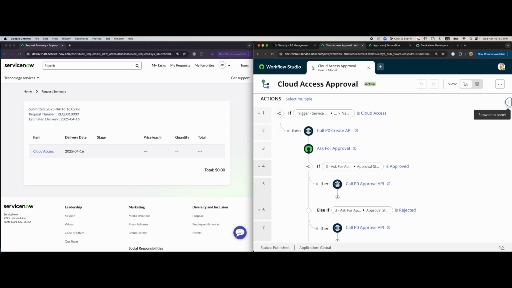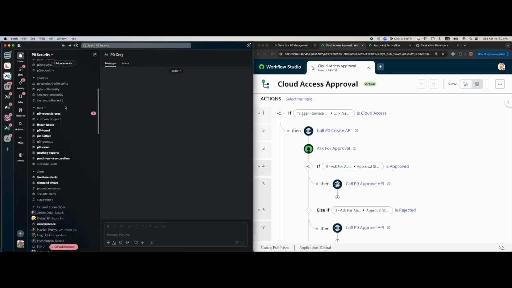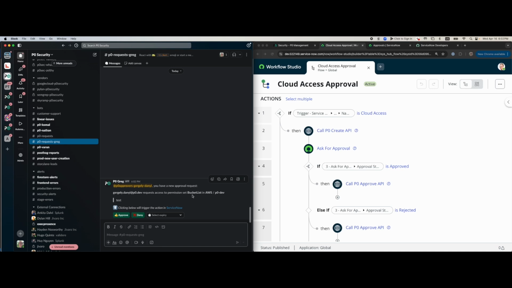As you could see just a second ago, I got a notification from P0 on Slack, the P0 requests channel. So here is the item that I filled in ServiceNow with the bucket list permission set and in this AWS account. There's also a note here to the approver that they can approve it here in P0. And what it will do is trigger the approve or deny action inside ServiceNow. So if I click this, then it would go ahead and advance this approval workflow inside ServiceNow.